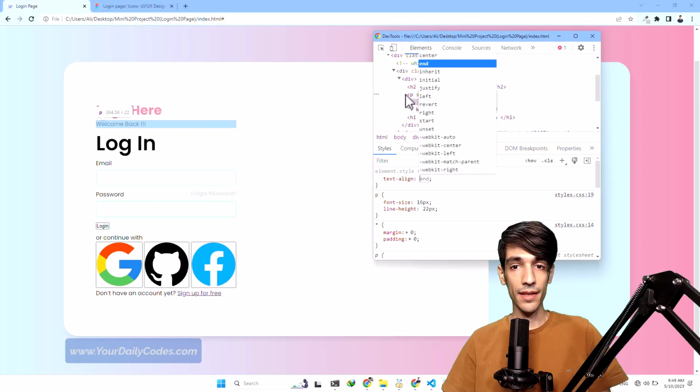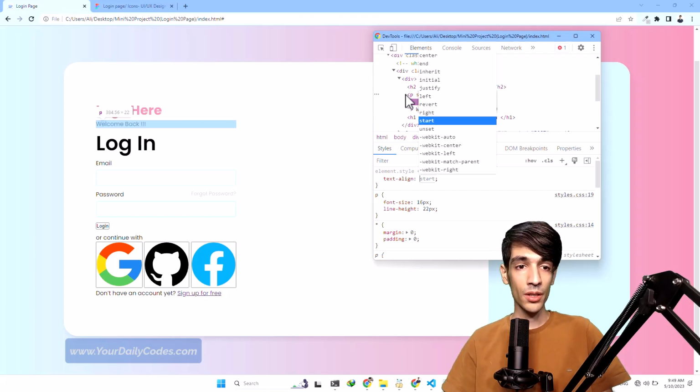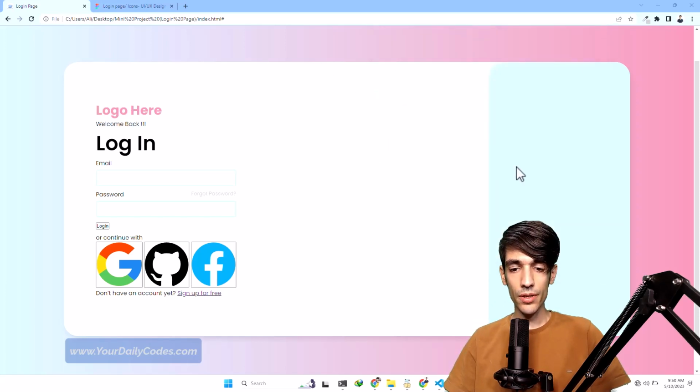You can see it has so many values: right, left, start, center. These are the things that we have. So let's use this text align to position our login button in center. Let's get back to our codes.